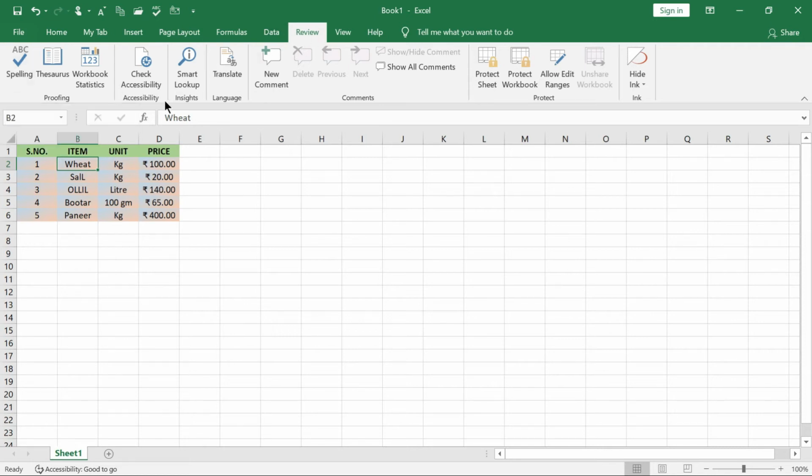So first of all, you take your mouse pointer wherever you want, suppose here I want. Then go to the Review tab. Then go to Spelling, under the Proofing group. Okay, that is the step. Clicking on the given option will make Excel start checking the spellings.